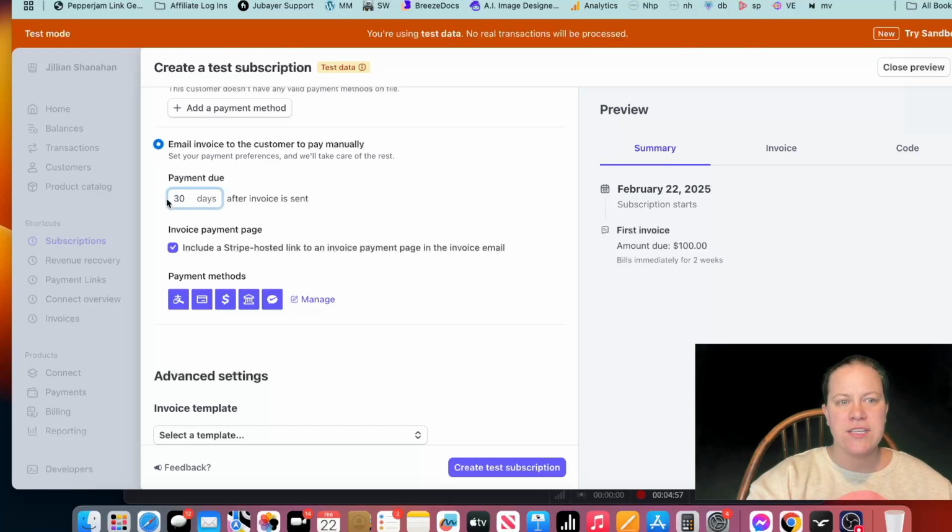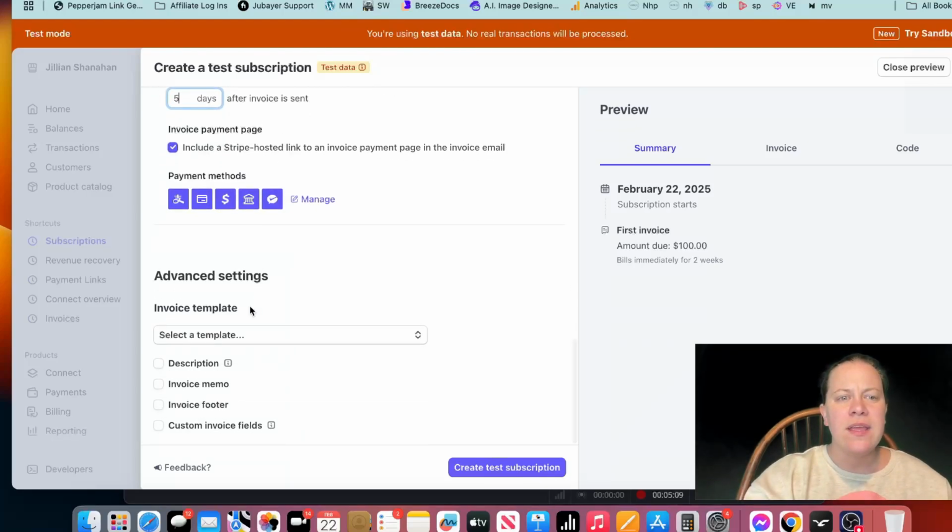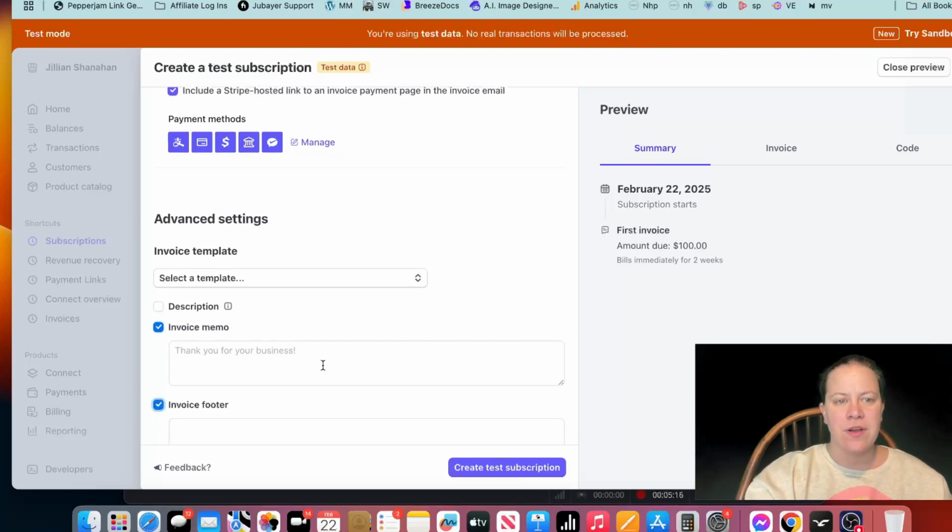So you're going to change this. If this is Friday or Saturday and they're going to be taking a class next Saturday, I'll probably do 5 days after invoice is sent, just so that you have a little bit of time to collect it. And then down here, you can do invoice memo and invoice footer, and I'm going to show you what they both look like.